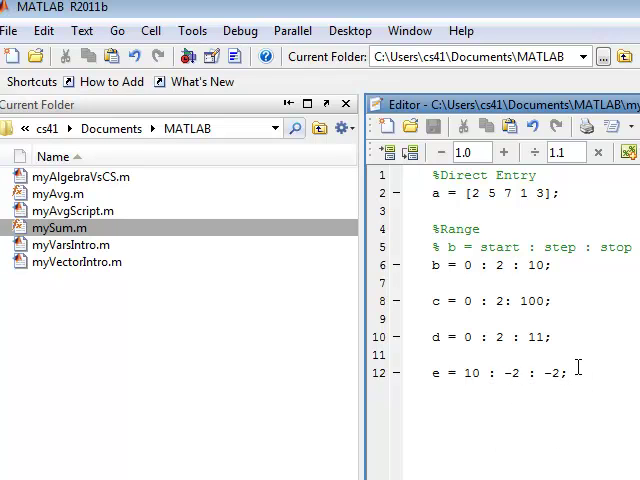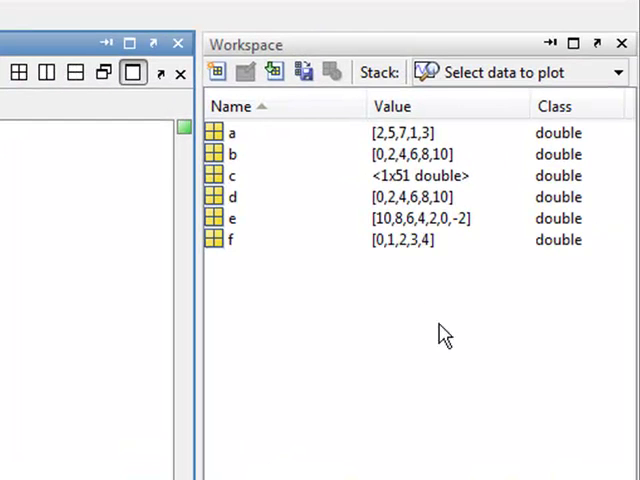There is a bit of a shortcut. If I only want to step 1 unit between each one, it sort of defaults to 1 unit. So if I did F equals 0:4, then it's going to assume, since there are only two values here, that this is the start value, 0. And 4 is the stop value, and that the step is just one step in between. And so when we run this, you get the values 0, 1, 2, 3, 4.